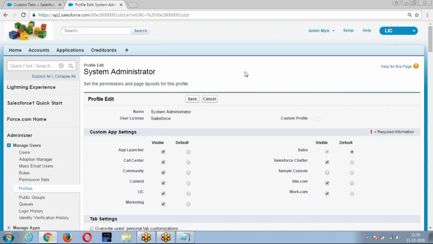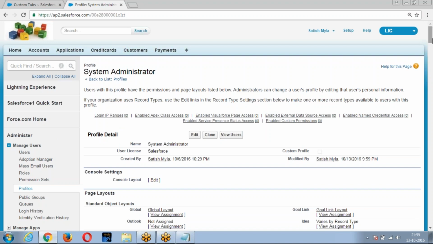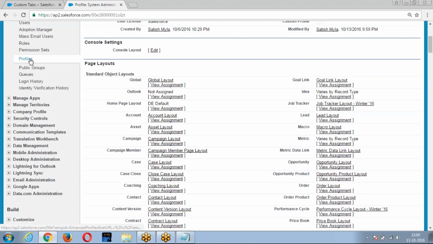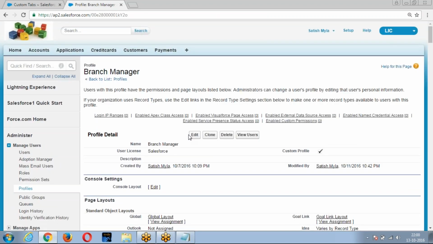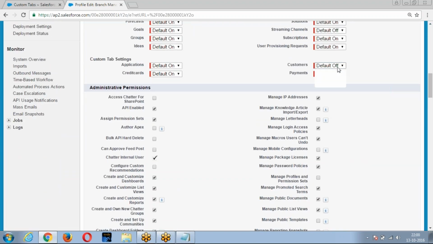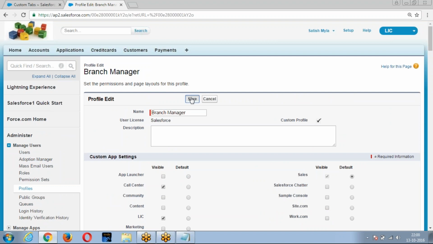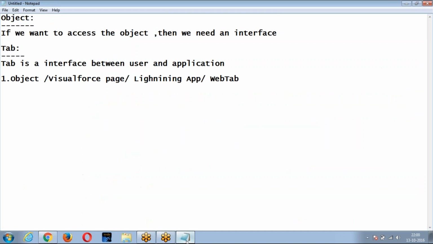So later on, if you want to change the permissions on the tab, go to the profile of the user, make the changes there. So let us say we have given him for branch manager. Let me go to the profile of branch manager. Edit, give default on, then save it. So this is how we are changing the permissions after creating the tab if required. Right.